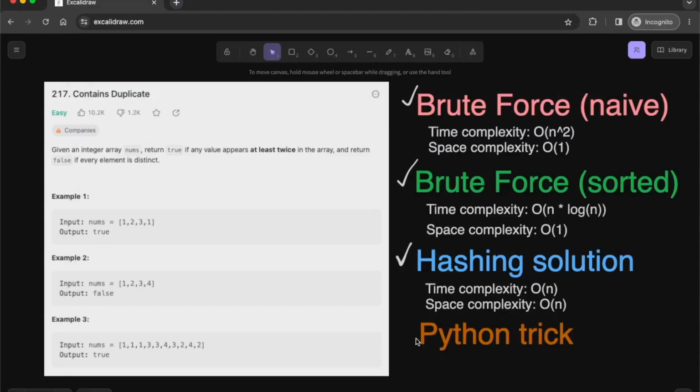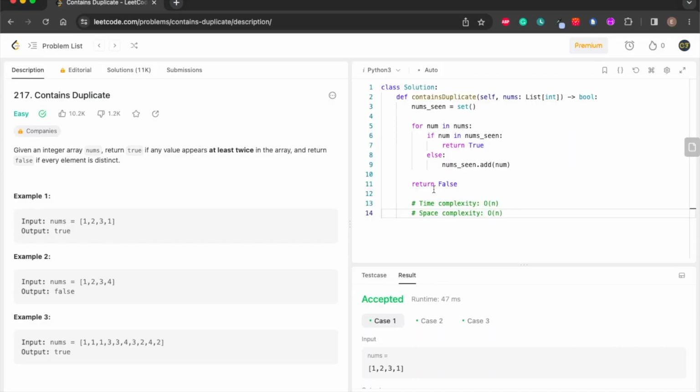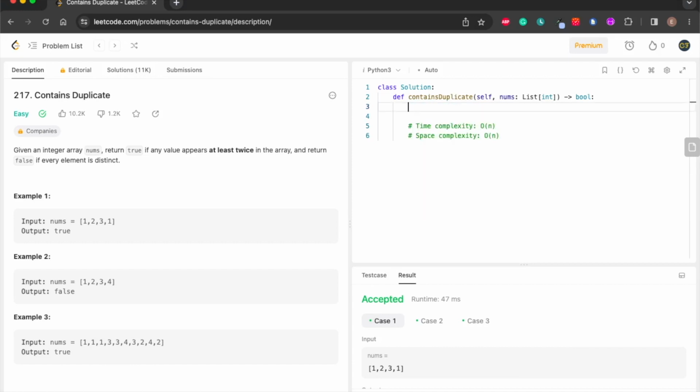So for the last solution, I'm just going to show you how to do it in one line using Python. It's actually going to be pretty similar to our last one because we're also going to use a set. And what we can do is take the length of the set and compare it to the length of the original array. So this will convert the array into a set. So this will only take one of every number.